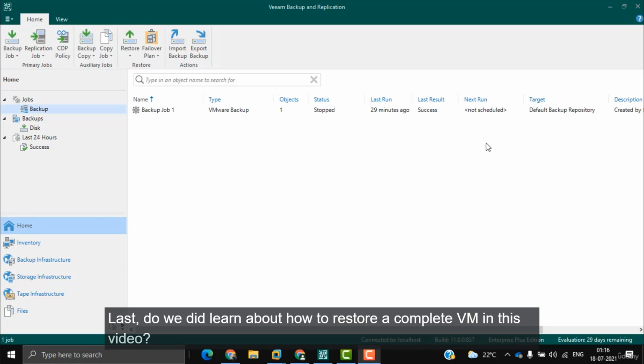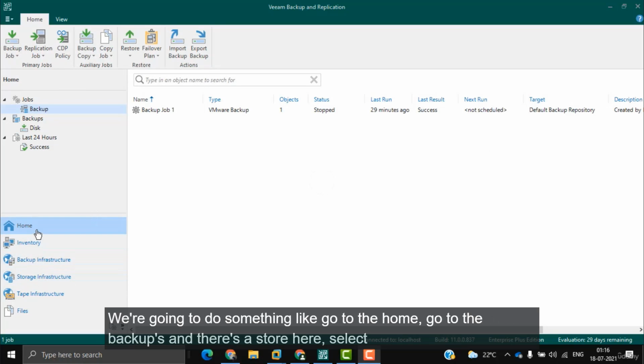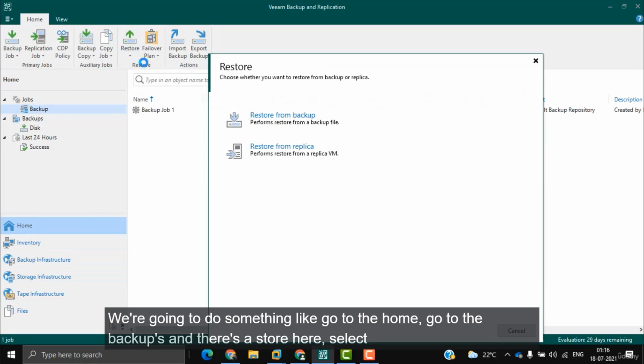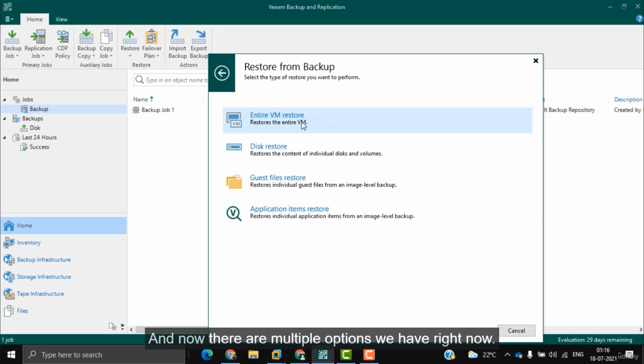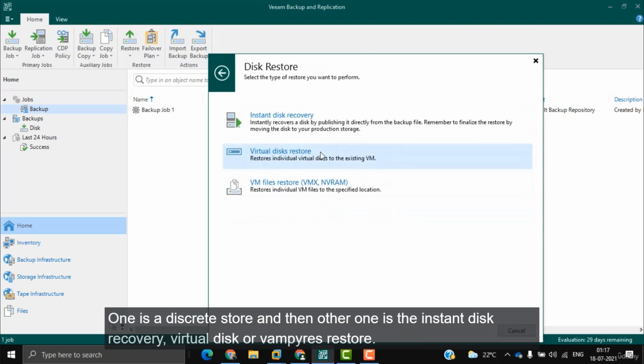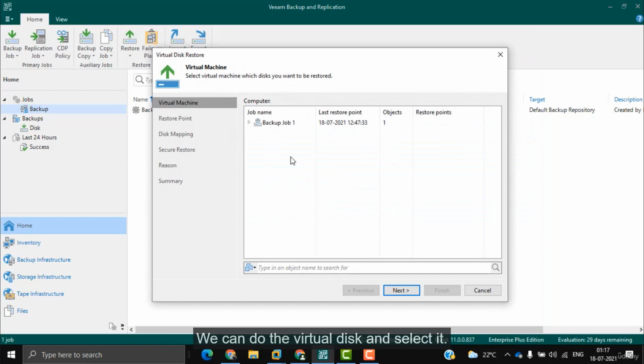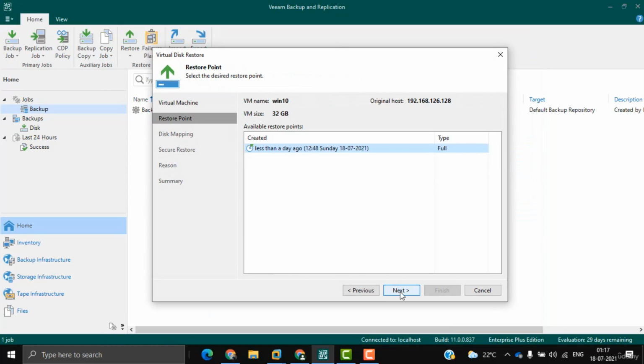In the last video, we learned about how to restore a complete VM. In this video, we're going to go to home, go to backups, and there's a restore here. Select restore from the backup. Now there are multiple options we have right now. One is disk restore, and the other ones are instant disk recovery, virtual disk, or VM files restore. We can go to virtual disk, select it, and go to next.